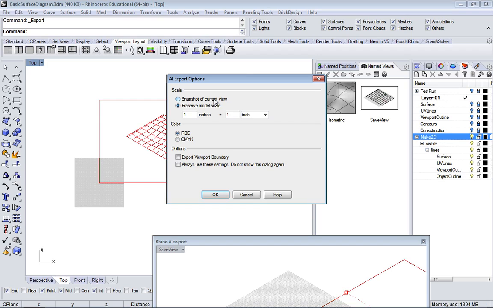Okay, so what it's going to do is ask you, do you want a snapshot of the current view or do we want to keep model scale? I generally try to make model scale always, or keep it to some scale. Right now, since we're working in small things, we can make it 1 to 1 inch. But if this was a big building, of course, we could say 1 inch equals 4 feet if we wanted a 1/4 inch scale.